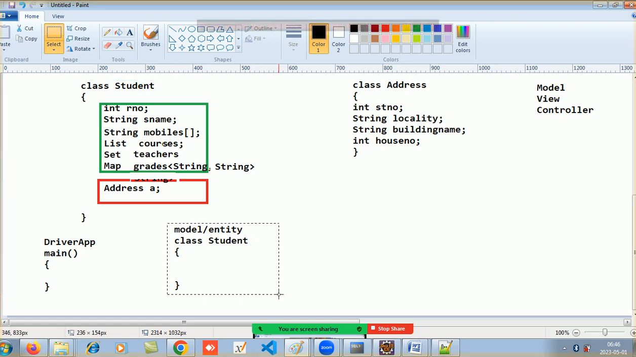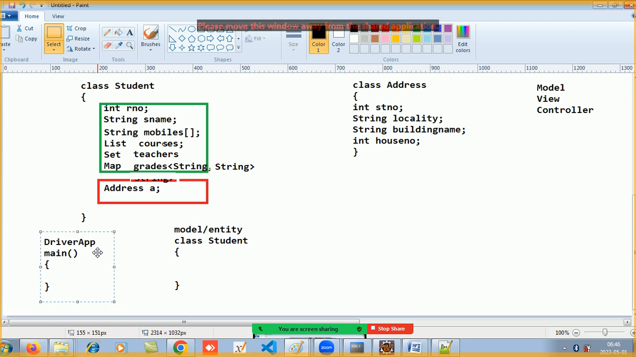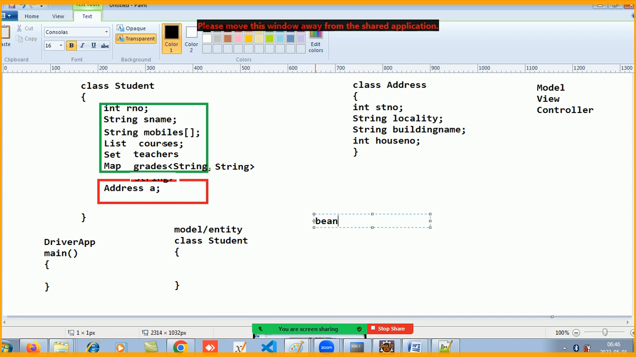So I will have one triggering class which will trigger the application. That is my driver class, the application class, which will have the main method. And then I will have the model classes. And the third entity I will have is the bean file. It's an XML file.